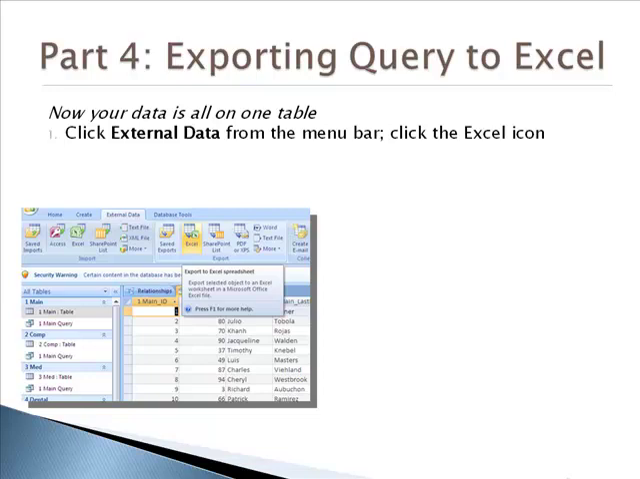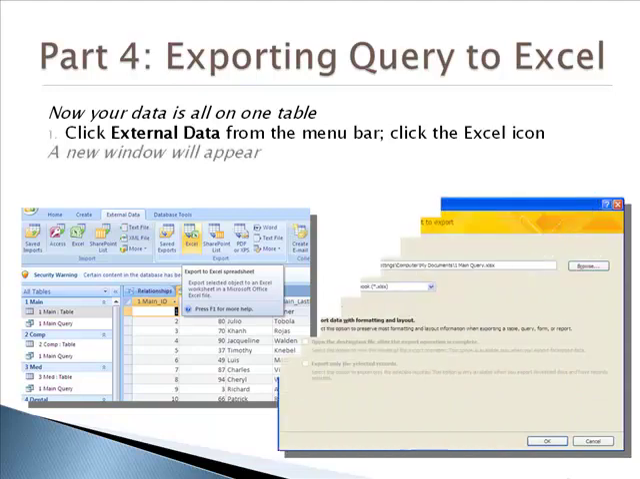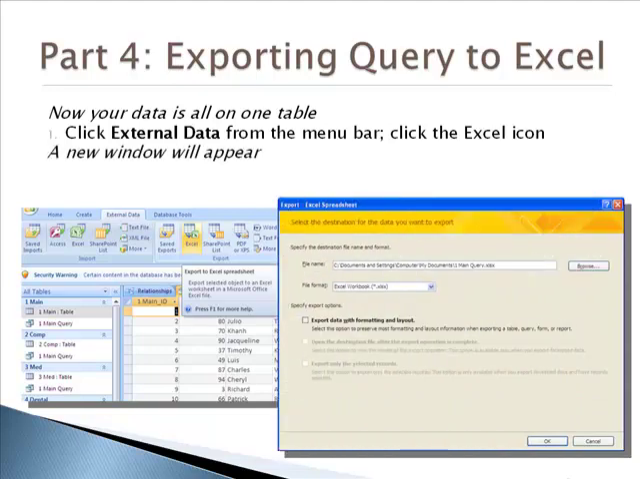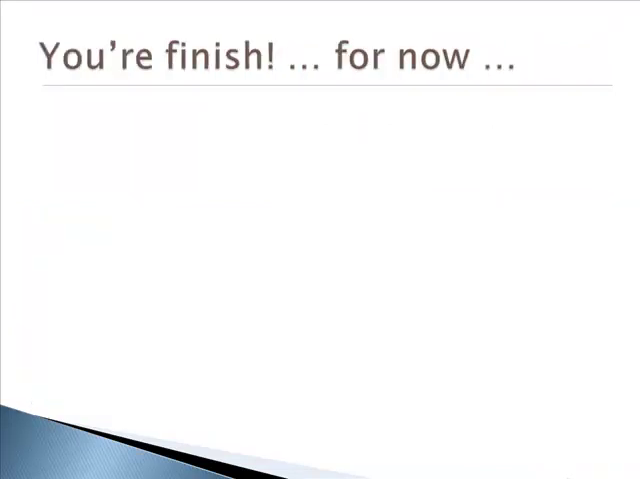Now, if everything went well, your screen should look like this. At this point, you'll want to go ahead and export the Excel data, and to do this, you'll click External Data from the menu bar and then click the Excel icon. And then a new window will appear asking where you would like the file to be sent to. Choose the name of the file and its location. Now you're finished with Access, of course.